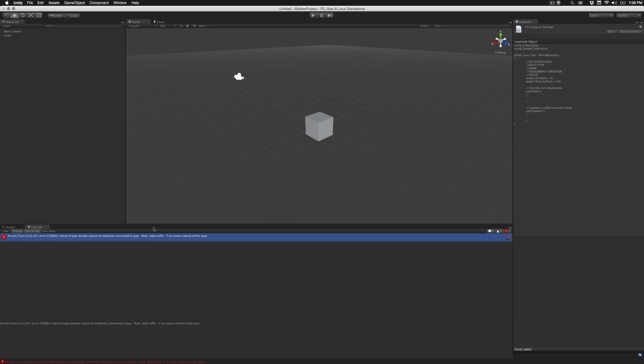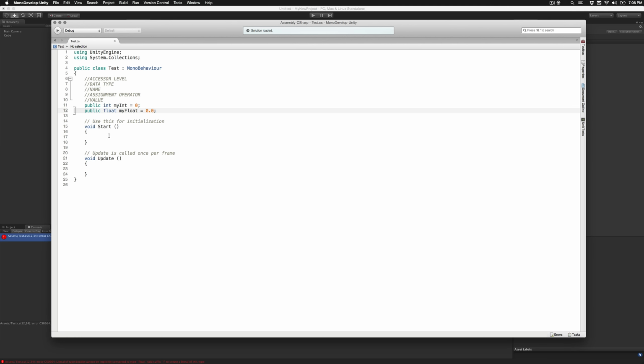It says here, add suffix F to create a literal of this type. So it's reminding you that you forgot to include the letter F. So I just double click on this error. It'll take me to the line where the error is occurring, and I'll just go ahead and add my F.